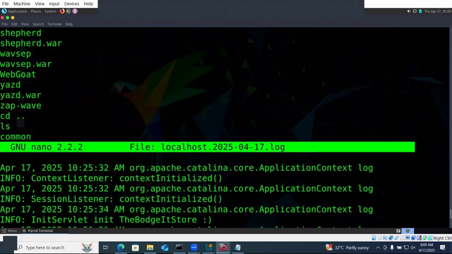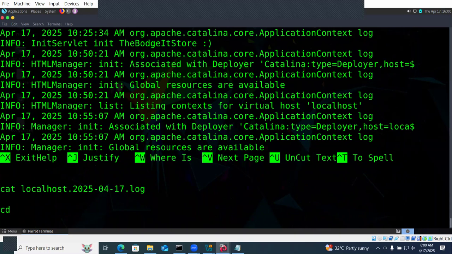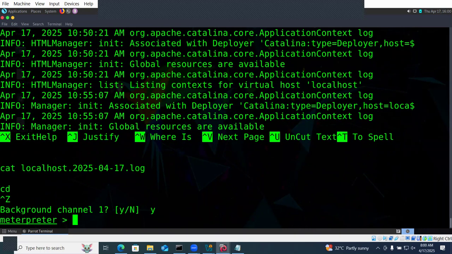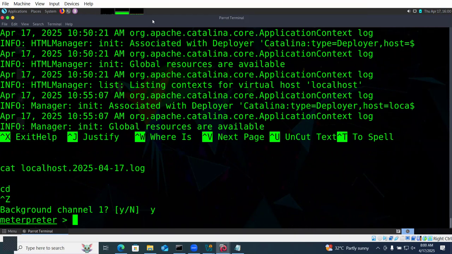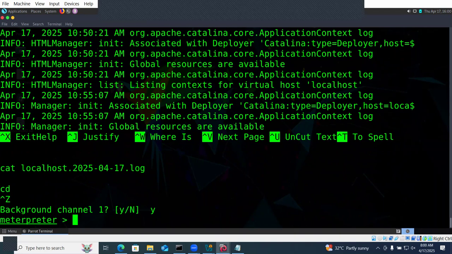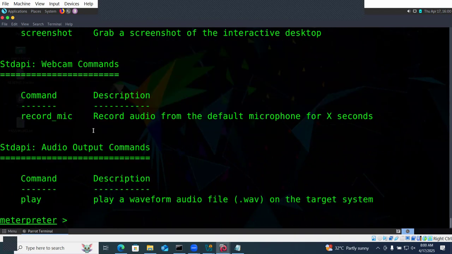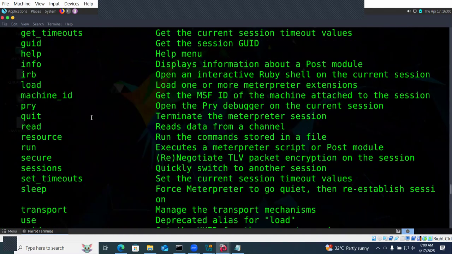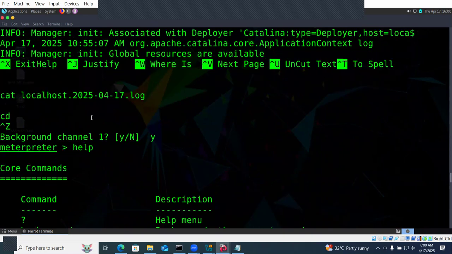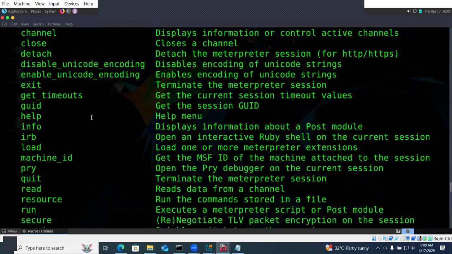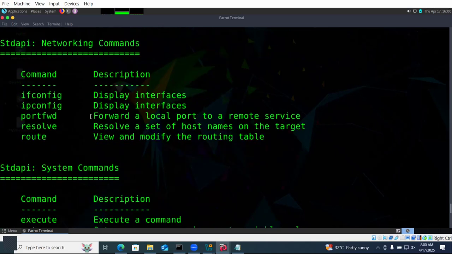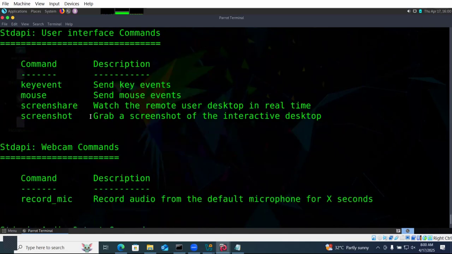So if I use cd and I exit, let me exit this place and I click yes. So we'll go back to the Metasploit. If you want to see all the available commands that we can use, you can type help. Once you type help, you will see all the commands that we can be using when you are able to hack into that particular victim.